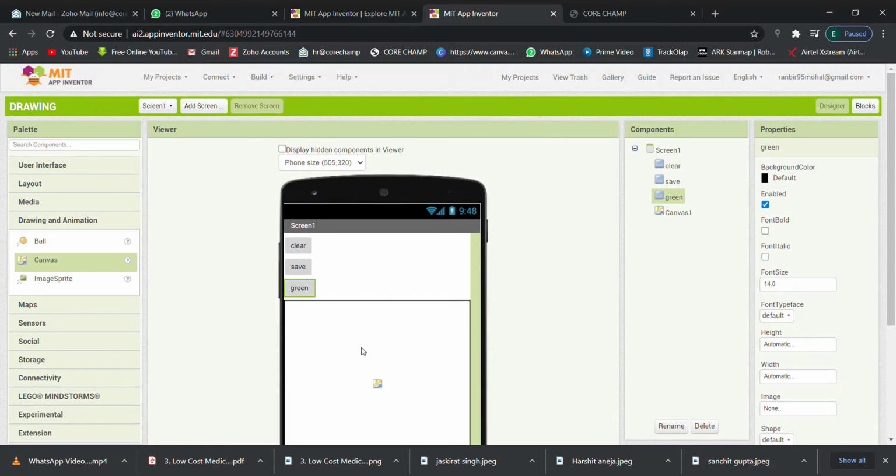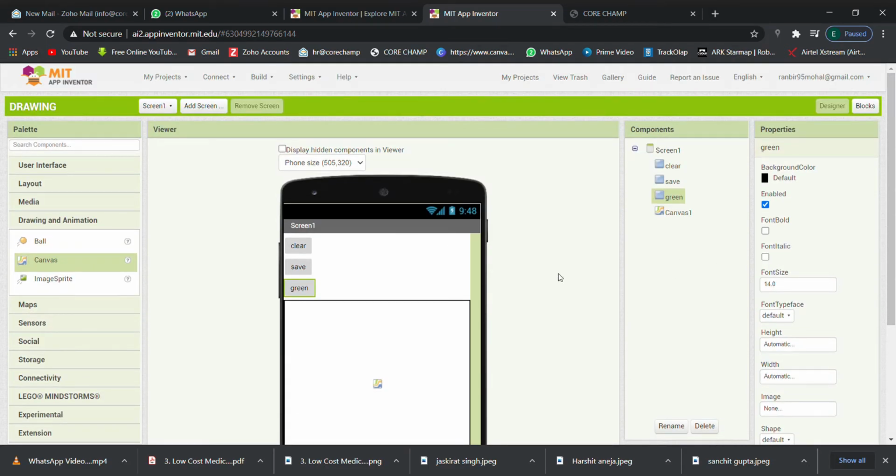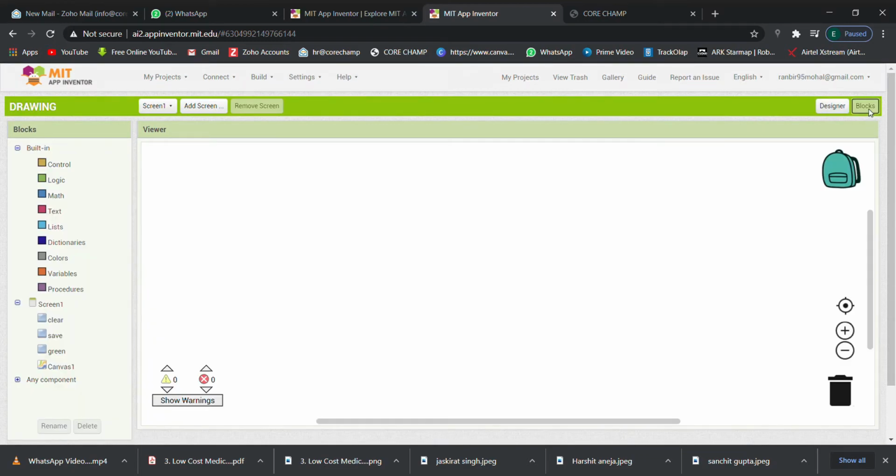Alright, so that looks nice. You can change the color of these buttons or the background of the buttons, but I won't be discussing this in this video as we have already covered it in our previous parts. So now let's get back to blocks and make changes in our coding structure.